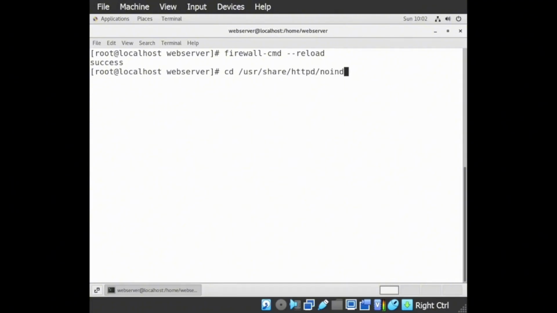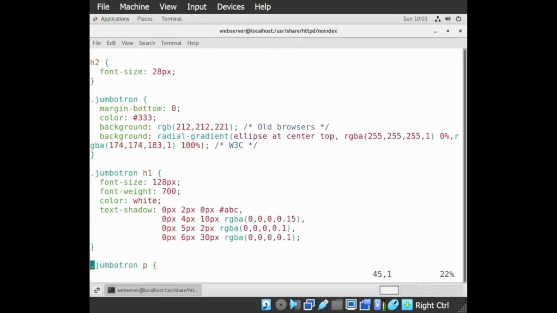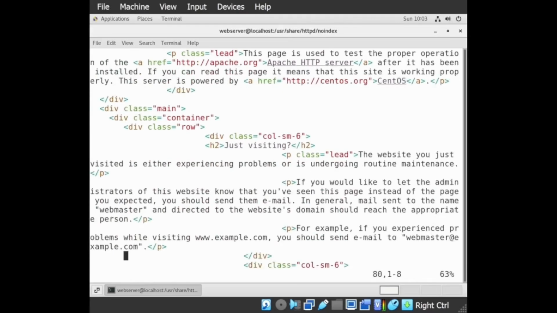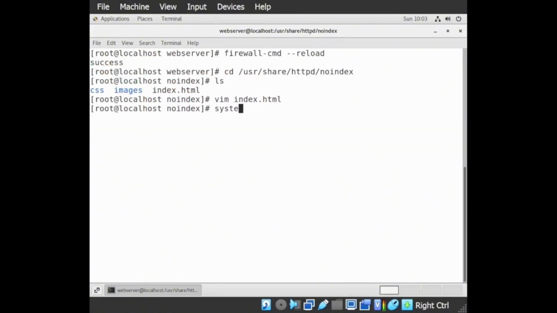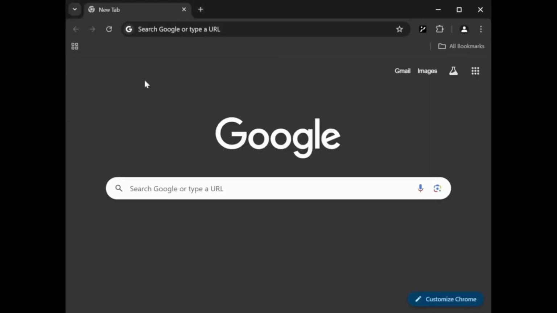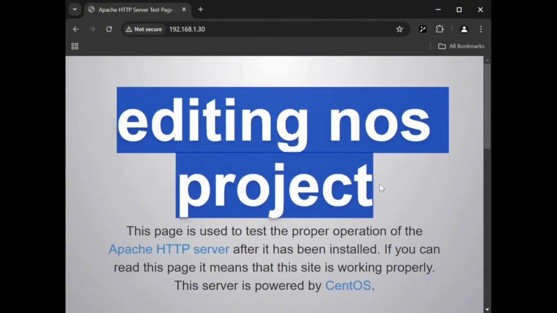We go into the html folder and then we enter the VIM for index.html. In this line, we will change the text here, and we will see the result right after this. Save the changes and quit. We'll restart the network. And then we go into our web browser. We enter the IP address for the web server, and we will see the changes that we made inside the index.html.